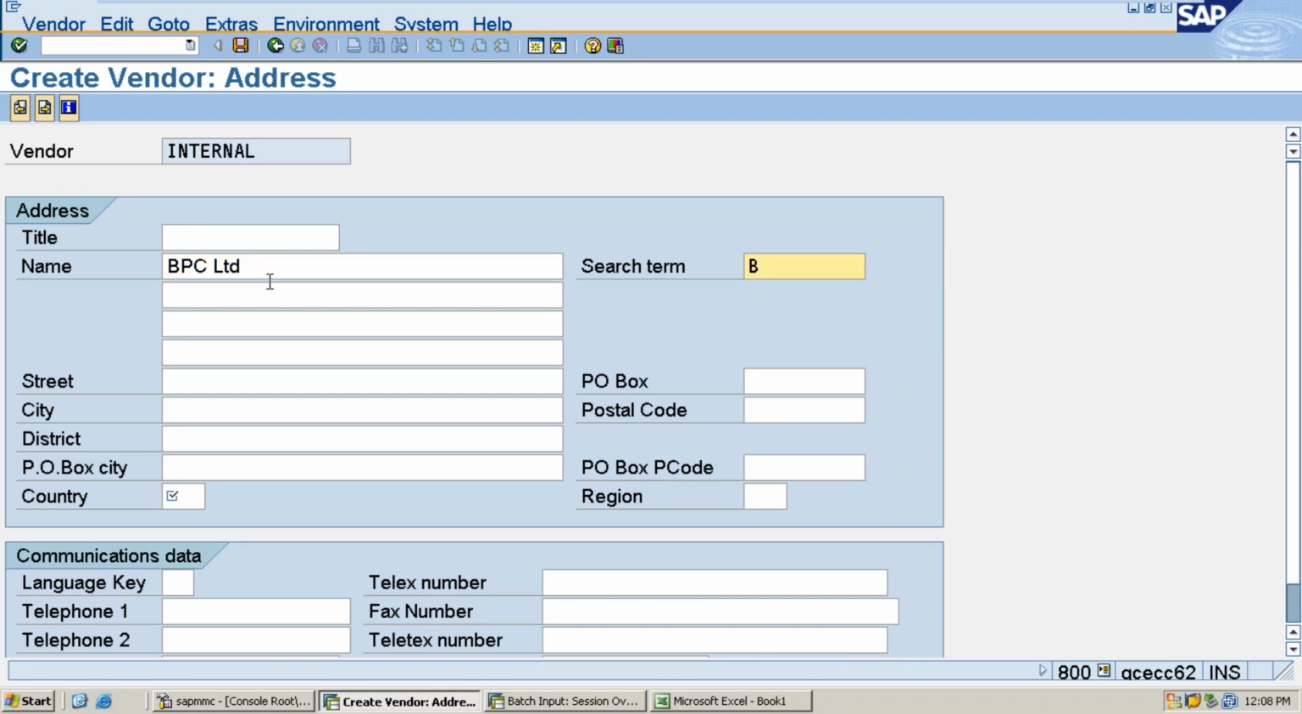Example, the search term, if you want to maintain a search term. Of course, you want to maintain it. Street, where is it? Okay, Park Street. Next, city, Bangalore. Next, postal code. Next, if you want to maintain any mandatory fields, you can maintain them. You have already collected the information in Excel.